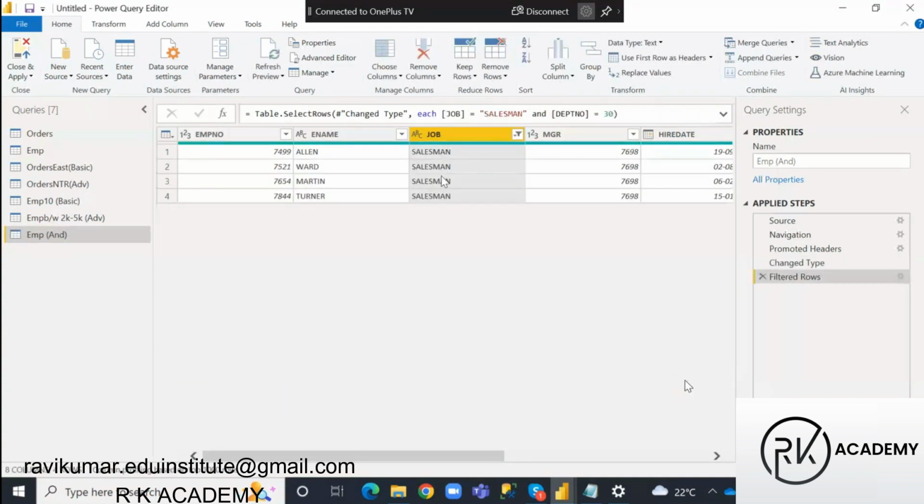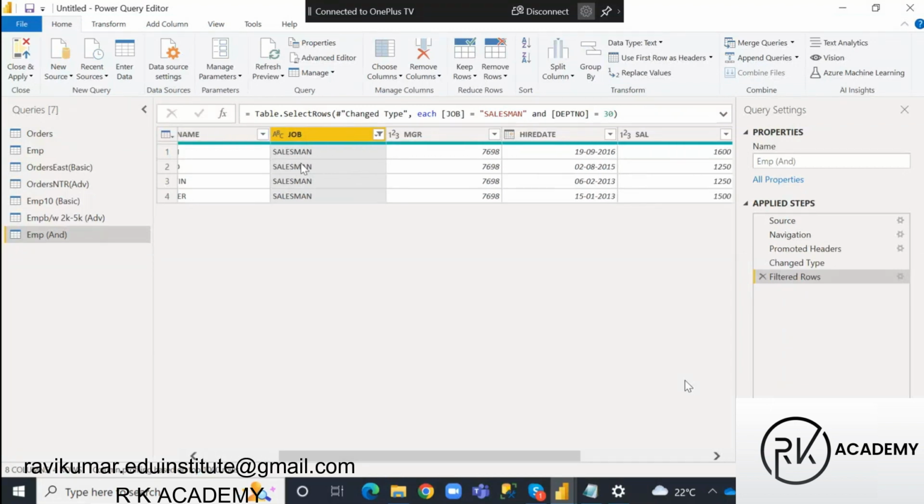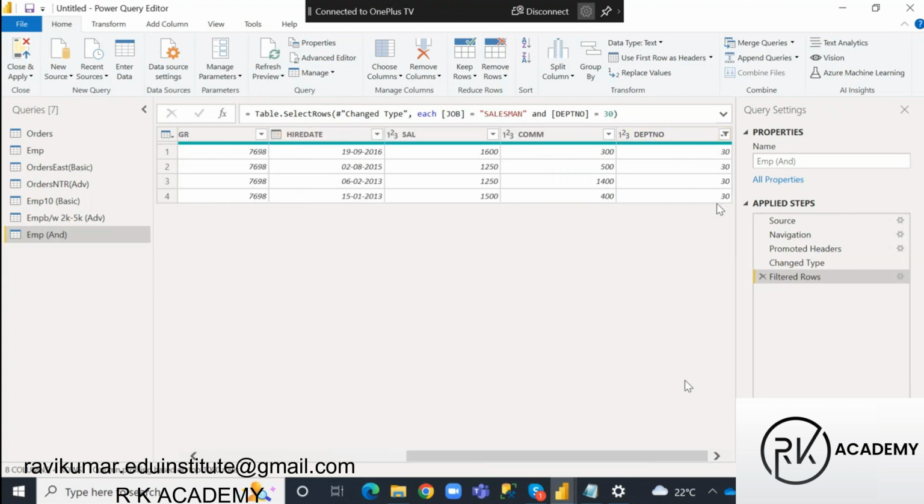How many rows did I get here? 4 rows I got, right? Here you can see job equal to salesman. Department number equal to 30. Am I clear, guys? Online guys, am I clear here? How is the AND operator working?